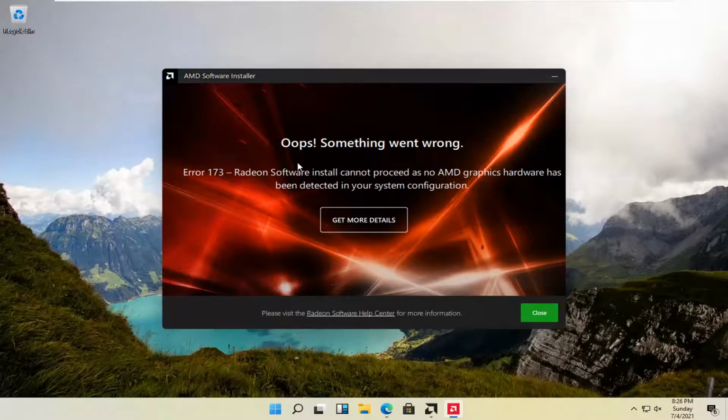And since I don't have any AMD hardware on my computer, it's not going to let me proceed here, but otherwise you should be good to go.